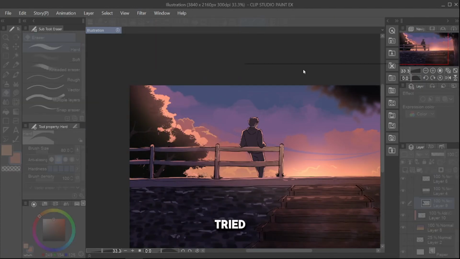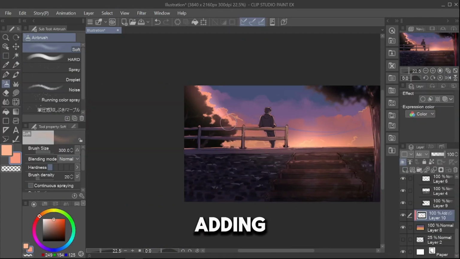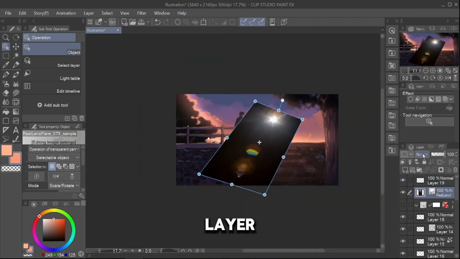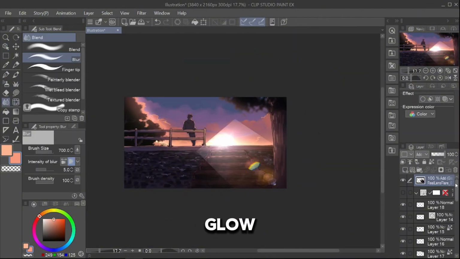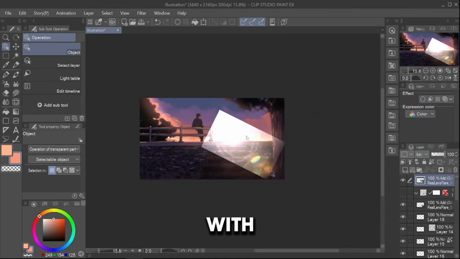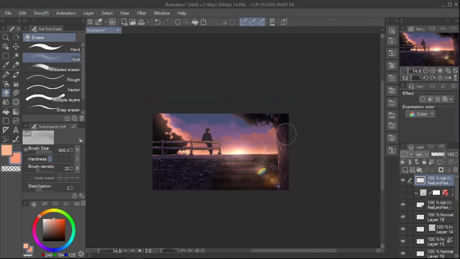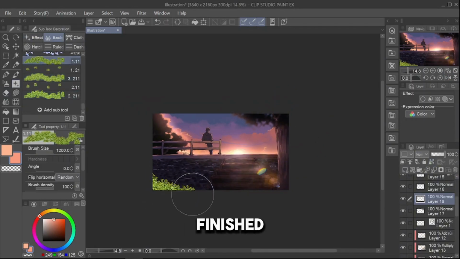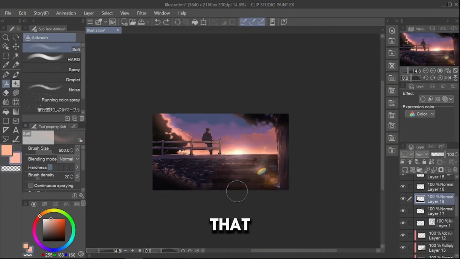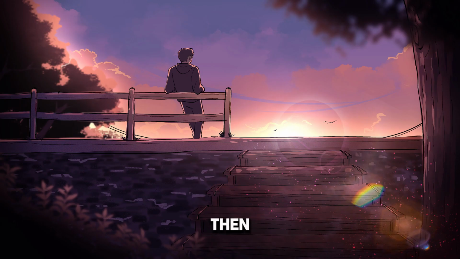After that, I tried adding a lighting effect by adding a flare asset in the Clip Studio asset and changing the layer settings to add glow. You can erase unnecessary parts of the flare by using an eraser with lowered opacity. At the end, when the image is finished, you can adjust the color balance, add effects, etc. that can enhance your drawing. Then it's finished, and here are the results.